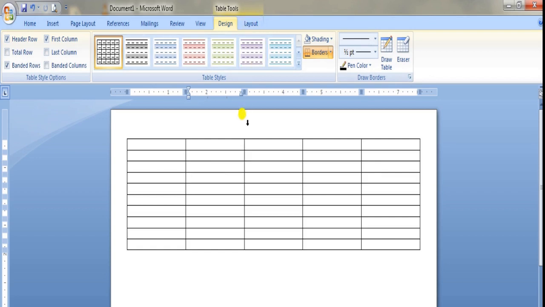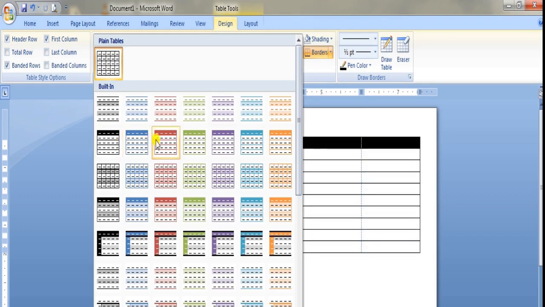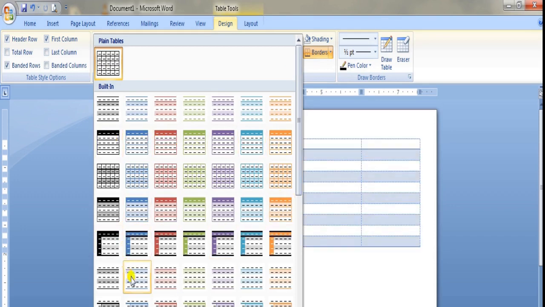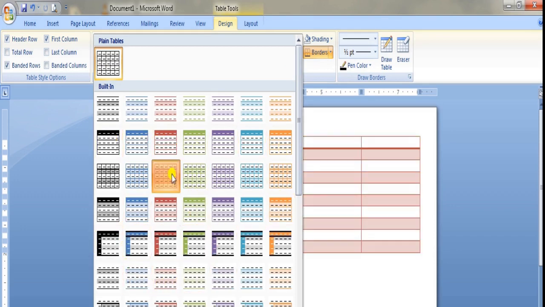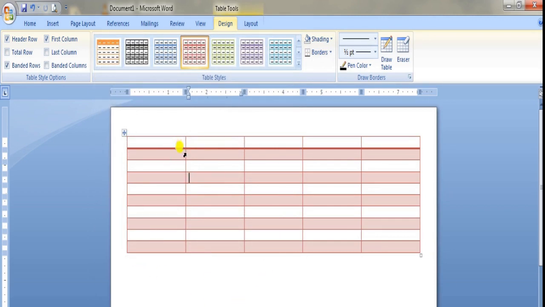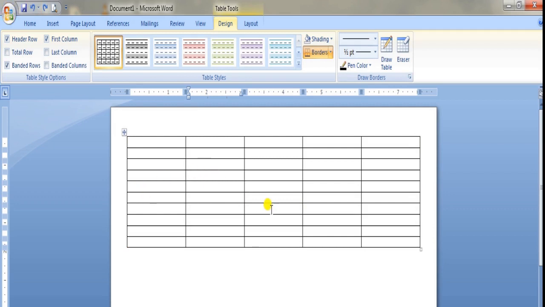Now let's see what other things can be done. First, we can change the style of the table. You choose any one. See, the style has been changed. Okay, I hope you know how to undo. If you did this by mistake and you don't want that, just click here, undo. It will come back to its original one.